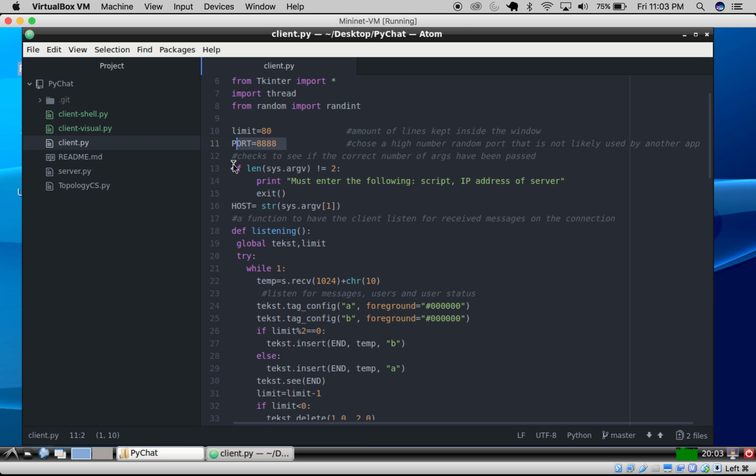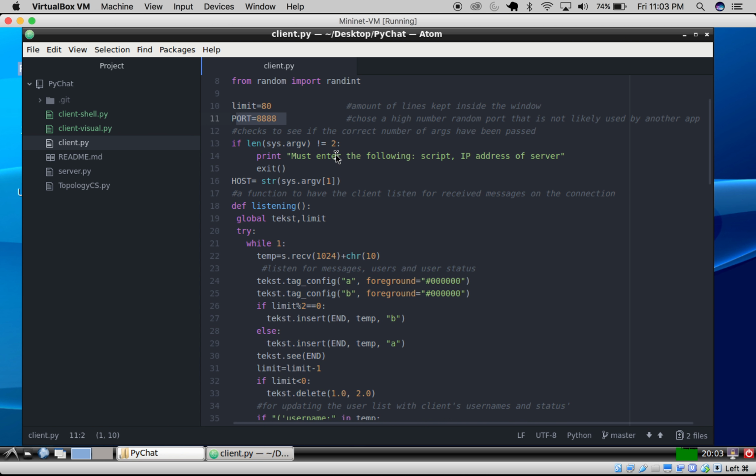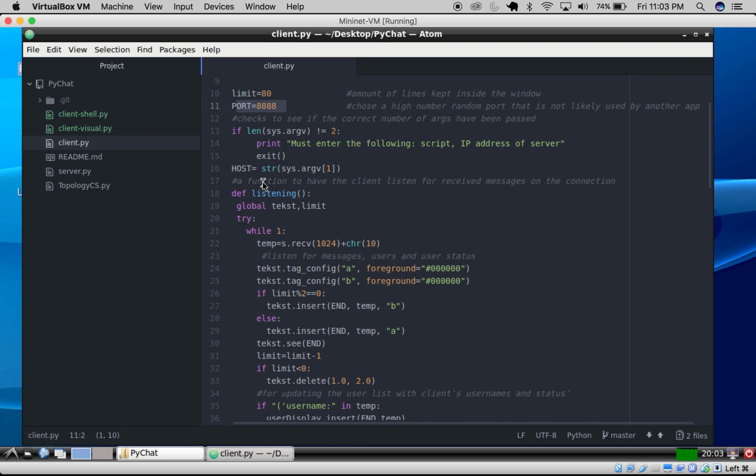I did some validation. So if you don't enter the correct number of arguments, then you'll get an error message and the program will exit out. The host is set from the command line. So the first argument, or argument 1, which is the second argument, was going to be set as the host.